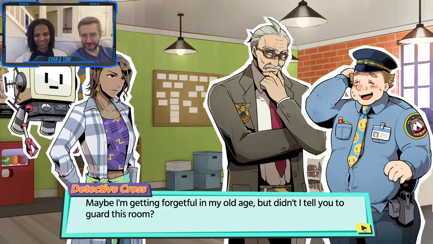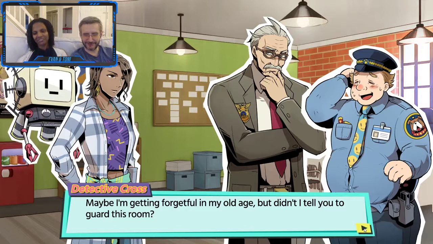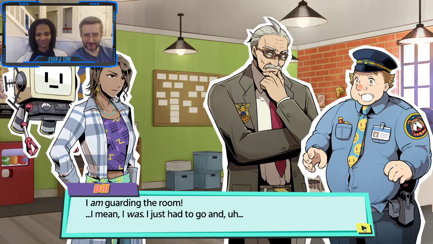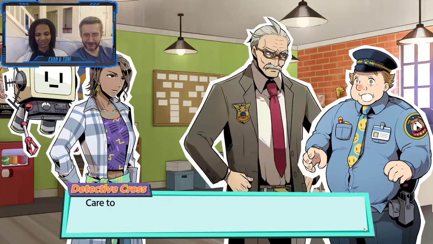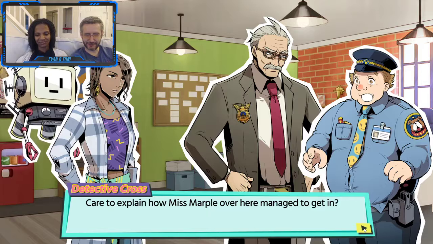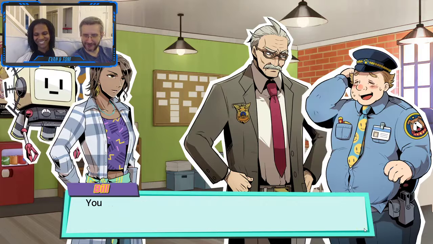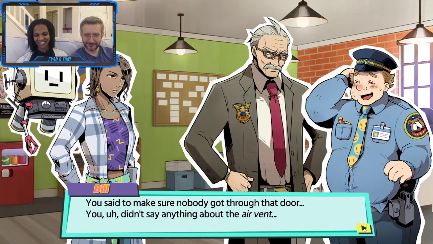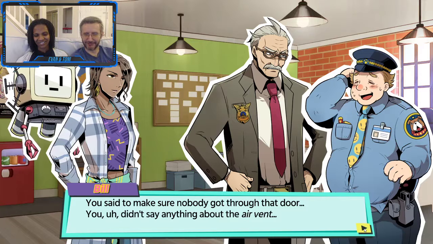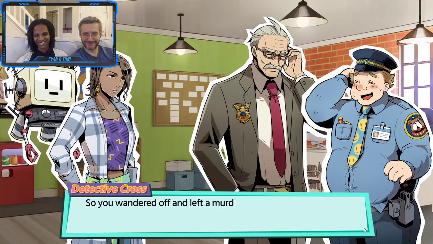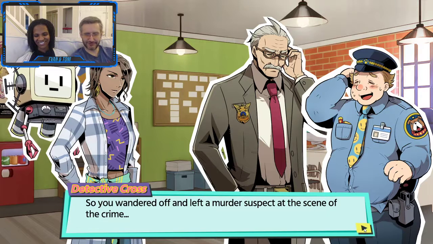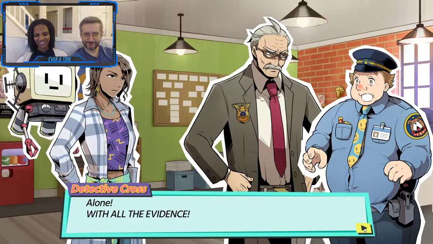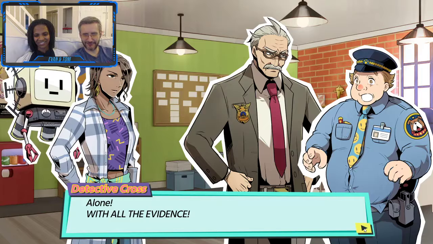Maybe I'm getting forgetful in my old age, but didn't I tell you to guard this room? I am guarding the room. I mean, I was. I had to go and... Care to explain how Miss Marple over here managed to get in? You said to make sure nobody got in through the door. You didn't say anything about the air vent. So you wandered off and left a murder suspect at the scene of the crime. Alone, with all the evidence.